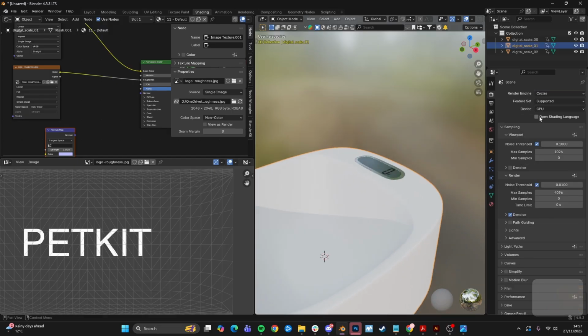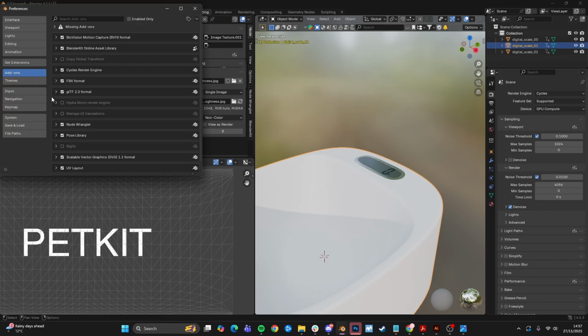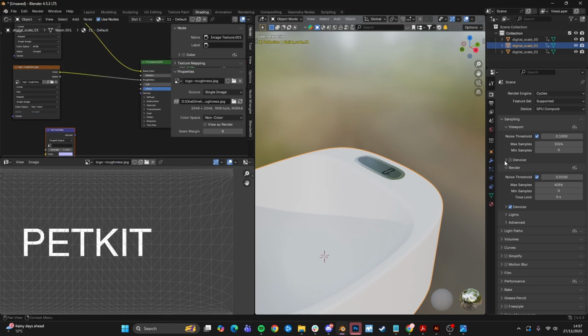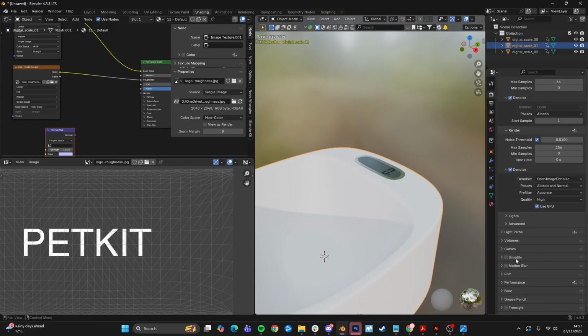So let's change the Cycles to GPU, very important. If this is grayed out for you, make sure you go into System Preferences and turn on your GPU. Turn denoising on OptiX. Put 64 for the viewport, and on the render put 256 with OpenImageDenoise GPU.